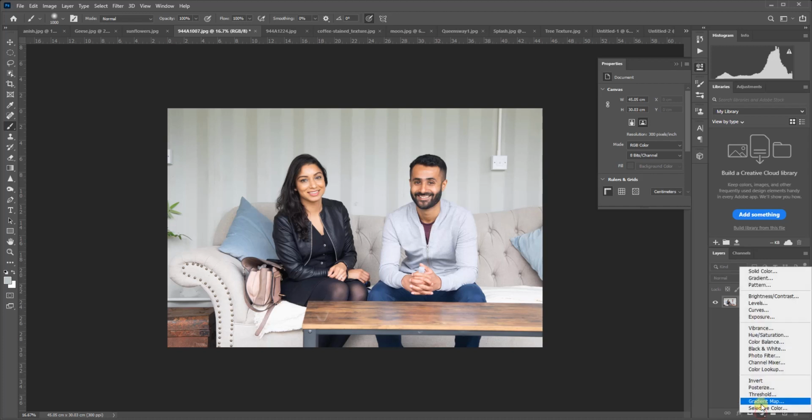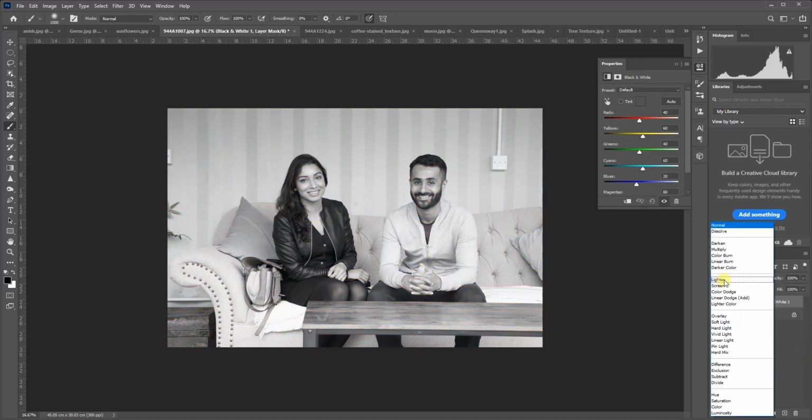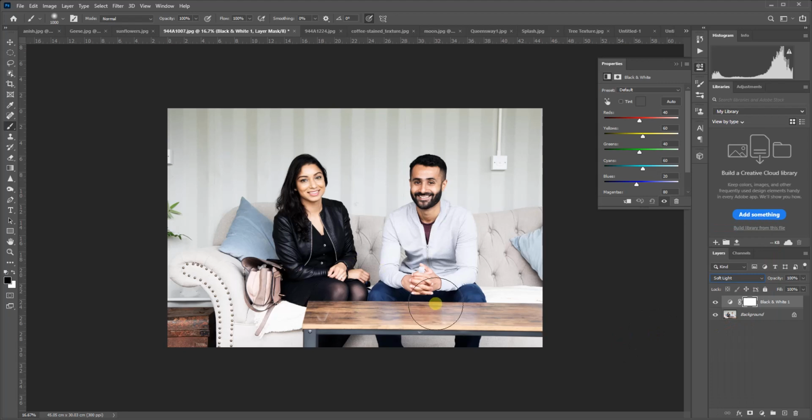So let's do the same thing, add a black and white adjustment layer, go into here. This time, we can use overlay, but that's a bit strong. So we'll go with soft light, a bit more subtle, and you can see that here's the before and now the after, and that's made a big change to that image. So it's added a lot of contrast to the image, and just improved it really. So that's how to add contrast.